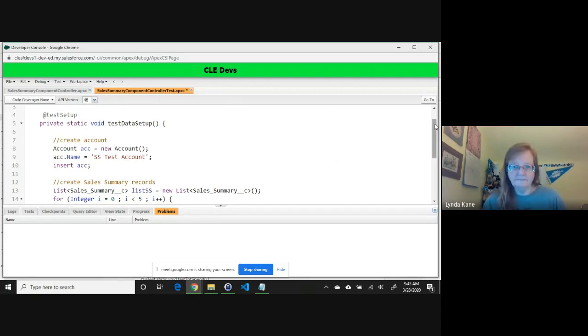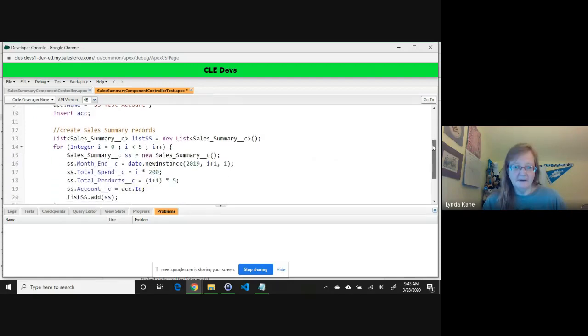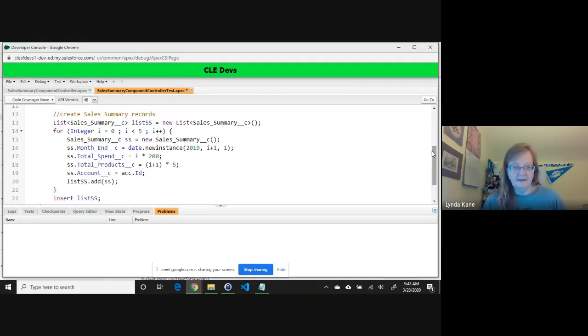Then I'm going to create some sales summary records. I'm going to do this via a list that I'm going to iterate through so I get multiple records. So I'm going to run this 5 times. I'm setting an integer i equal to 0, running it 5 times, adding each time. I'm creating a new sales summary record. I'm setting the month end based on the month. So if the month is 0, it'll be 1. If it's 1, it's 2, for which iteration. I'm actually using the first of the month because I didn't feel like calculating out the last day. It's a test class, it'll work. I know I named it month end, but that's okay. I'm setting the total spend.